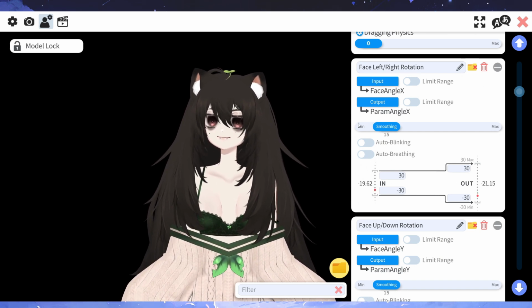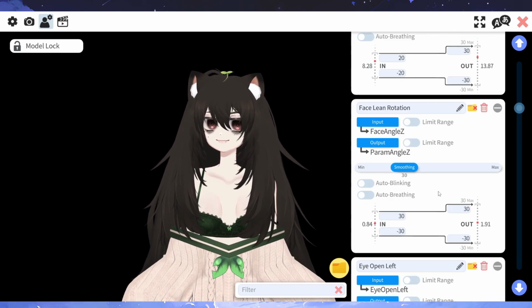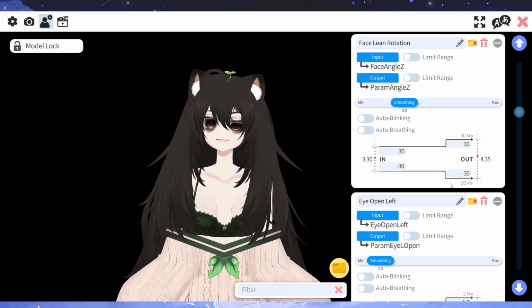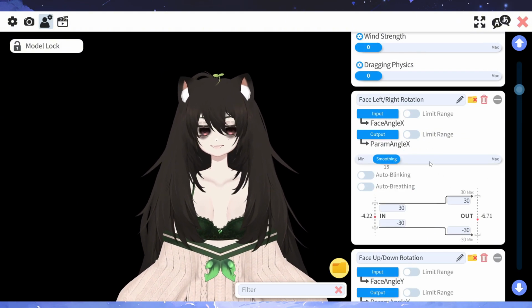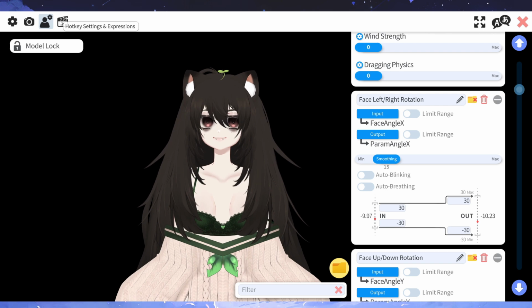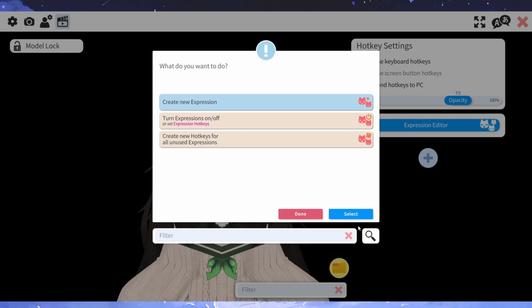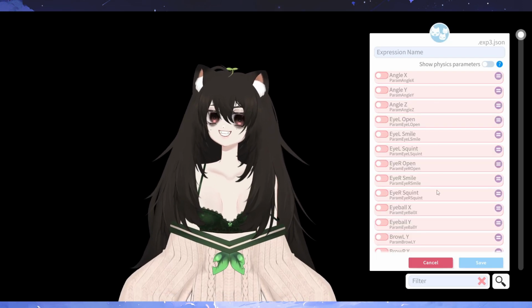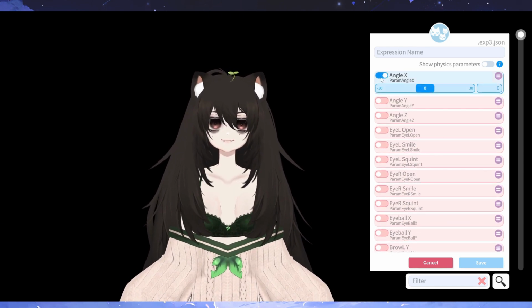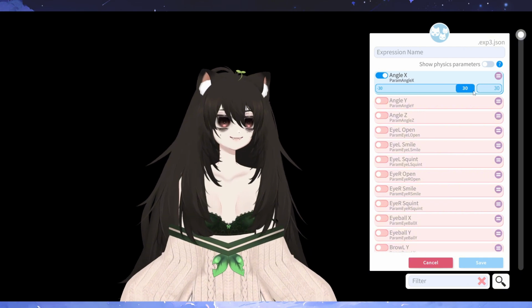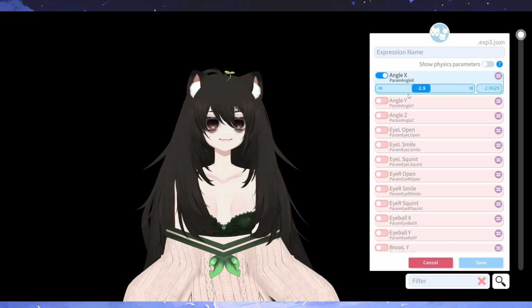Now, what we have here are these boxes with face, left/right rotation, and face lean, eye open. Now, these are parameters, and we will set those up. If you're ever unsure what a parameter does at any point, you can go into hotkey settings and expressions, expression editor, create new expression, hit select, and you have all your parameters at your disposal. So if you don't know what a parameter does, you can select it here and just play with it. So if it hits 30, it looks right. If it hits -30, it looks left. That's how they all work.